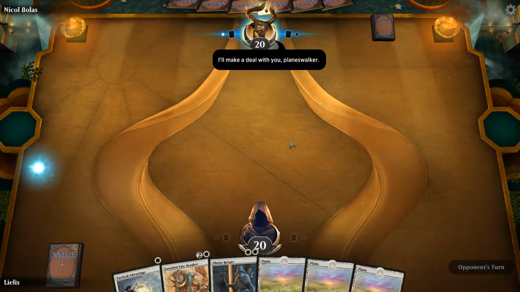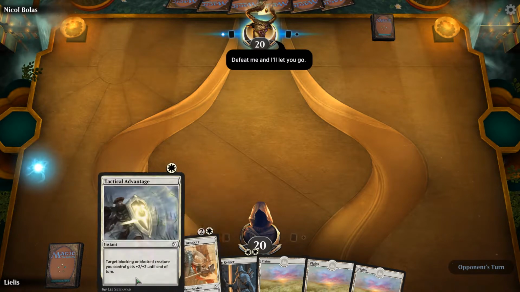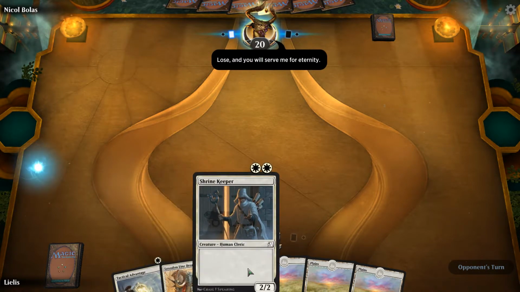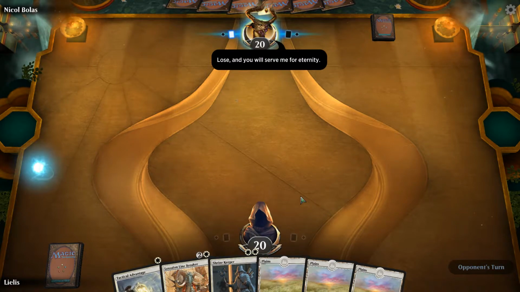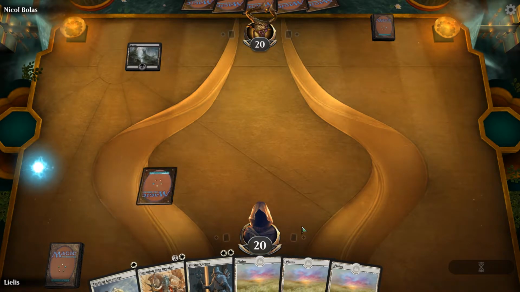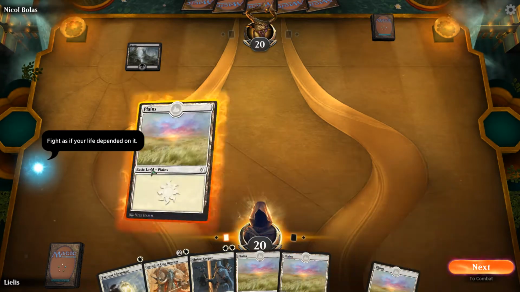I'll make a deal with you, Planeswalker. Defeat me, and I'll let you go. Lose, and you will serve me for eternity. Fight as if your life depended on it.